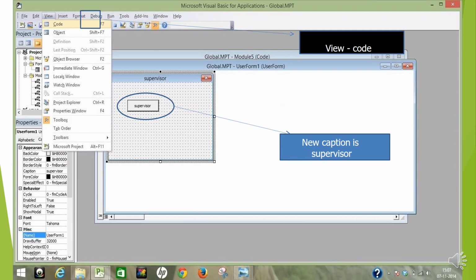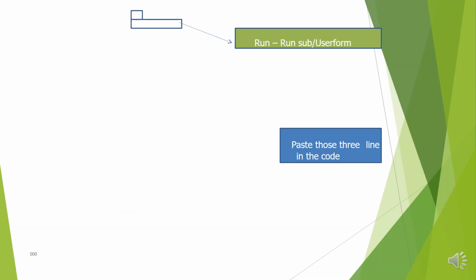Now here you enter Supervisor. Okay, that is a caption. If you enter it, you will get Supervisor. Okay. Now the new caption is Supervisor. Now the caption has started appearing as Supervisor.